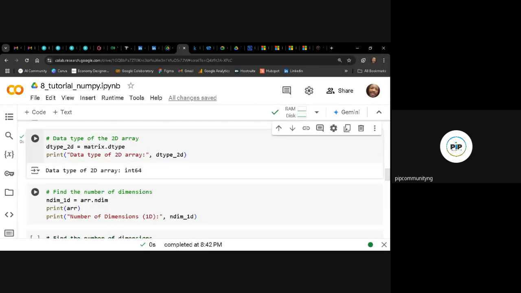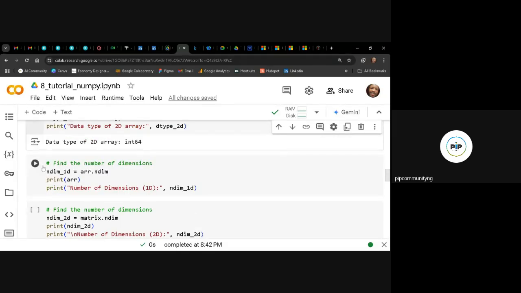Right. So also we can find the number of dimensions in an array.